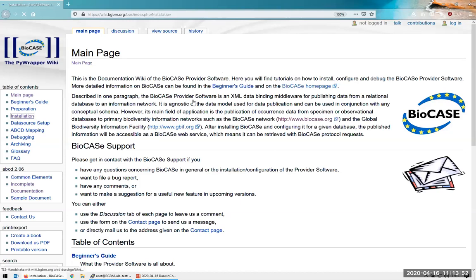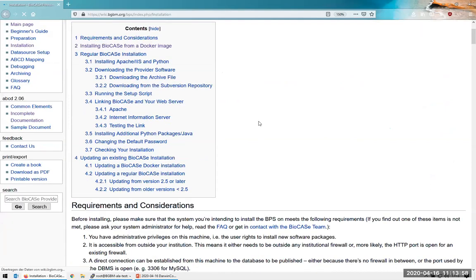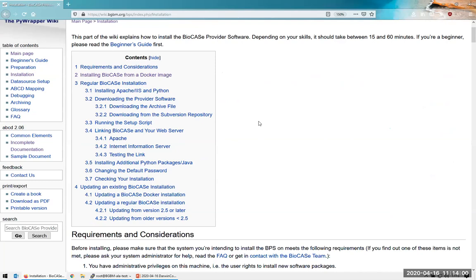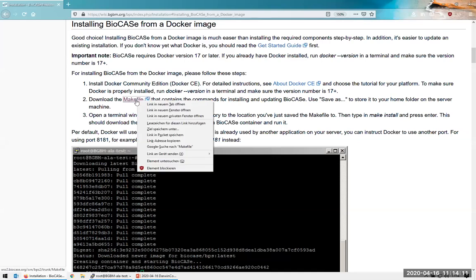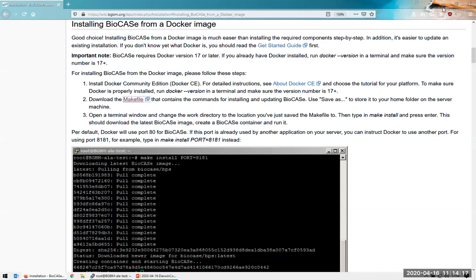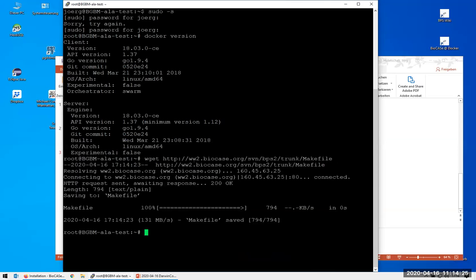It is a very long document because it also documents the traditional way of installing BioCASe, web server, Python, and so on. But the Docker description is rather short. And in the second step, you will find the link to this makefile. I just copy the link, get back to the terminal, and then use wget to get this file. It's very small. So this has been downloaded now to the local file system of the server.